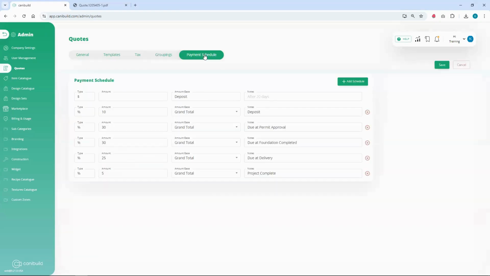We then have payment schedule. Now, this one here, very easy to set up, but more or less, the first option is a dollar amount. So if your deposit is always a set dollar amount, let's hypothetically say that it's always going to be 10,000. We then put in here 10,000. And then in your notes when it's due. So it can be due upon beginning construction, after demolition, on signing of contract, whenever it might be.